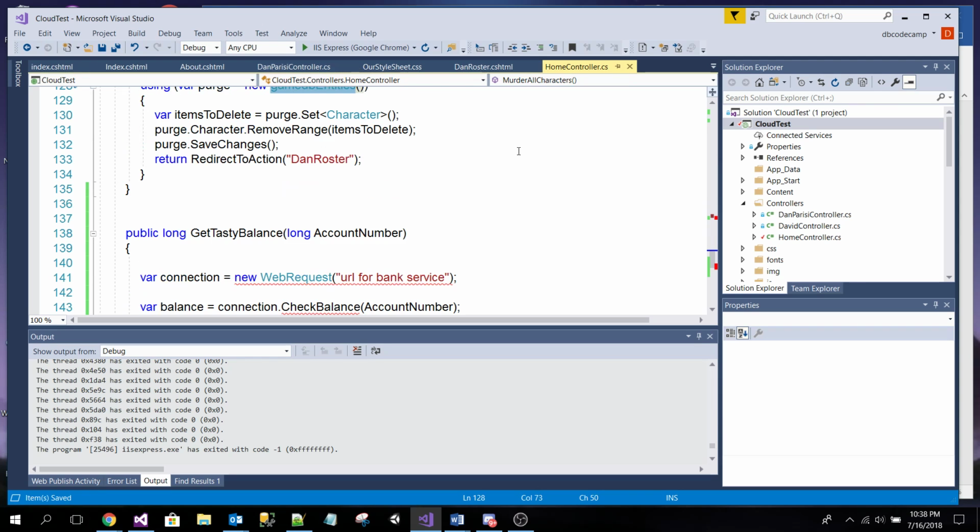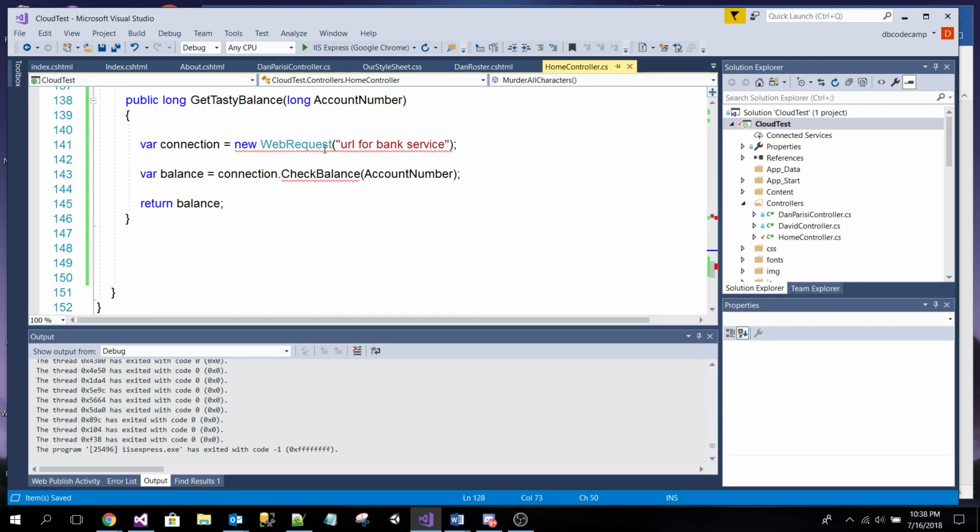So this is sort of another type of database connection. But instead of a database connection, it's connecting to services like this.